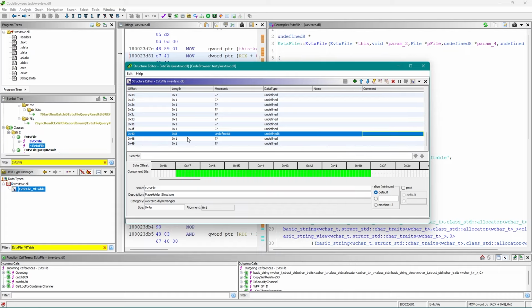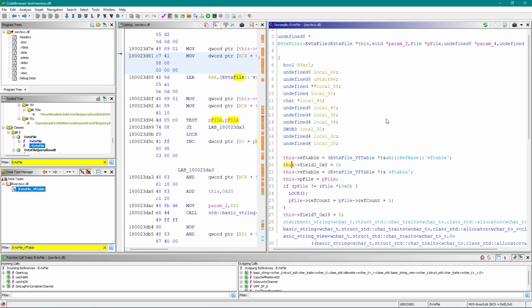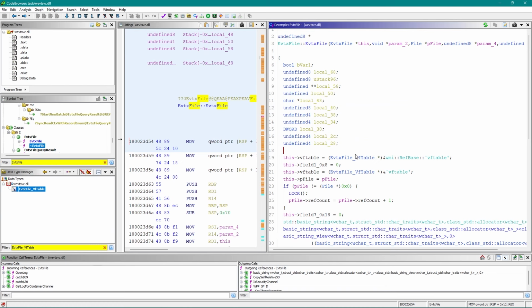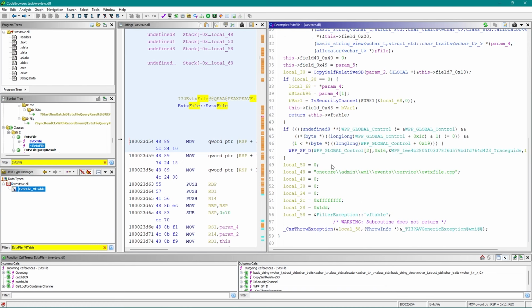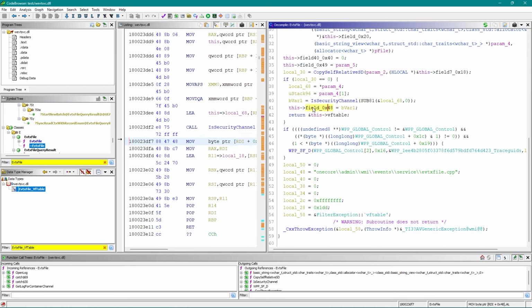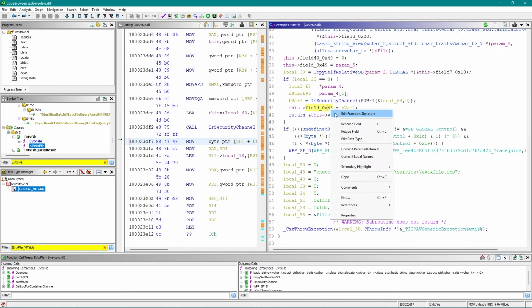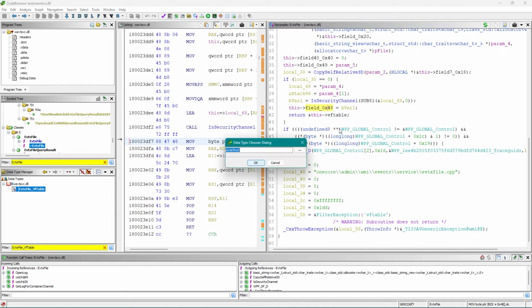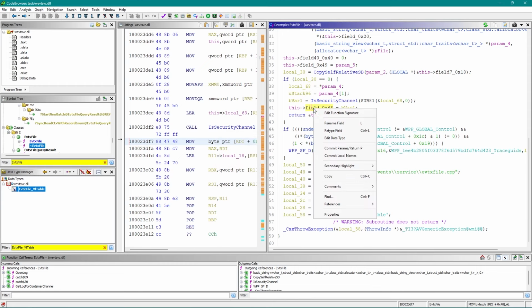Just really want to find cross-references to this thing. How can I find cross-references to it? Well, actually, if it found it being used, it must be used in this function somewhere. Here it is, field 0x48. Now, right now, this 0x48 field, it doesn't know what type it is.